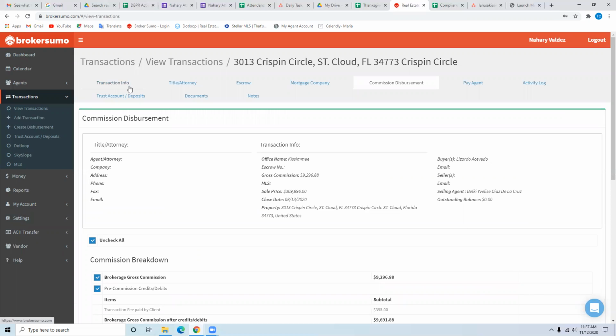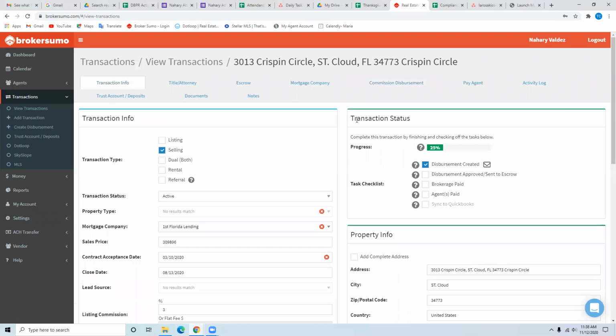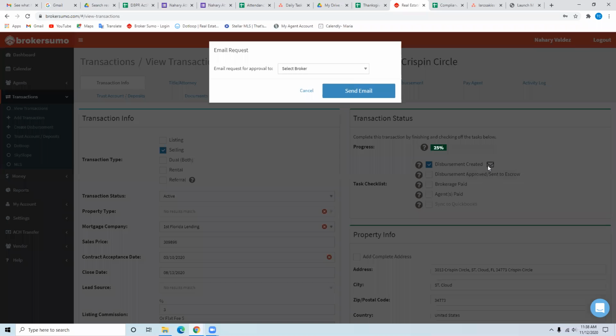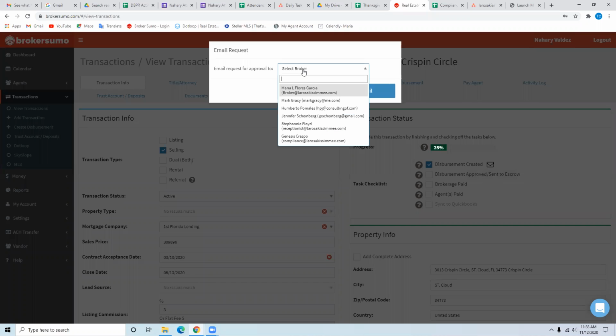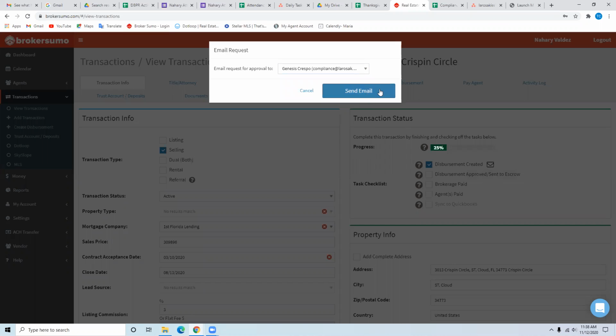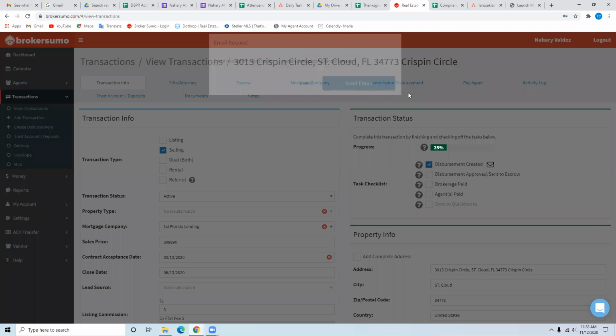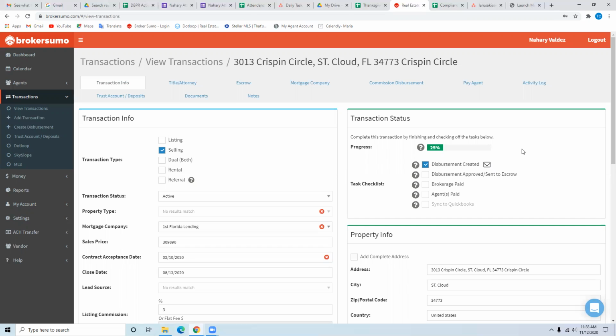So now our CDA has been created. Now we just want to send it to our compliance department for review. So we're going to be clicking at the top for transaction info. And now we want to make sure of our status of our transaction. So we want to click on the envelope right next to disbursement created to send for approval. So we're going to select the broker. In this case, it's always going to be Genesis Crespo, which is our compliance department at the moment. And we're going to be sending it to Genesis. So we're clicking on send email. Once we click there, it's going to be sending an email notification for approval.